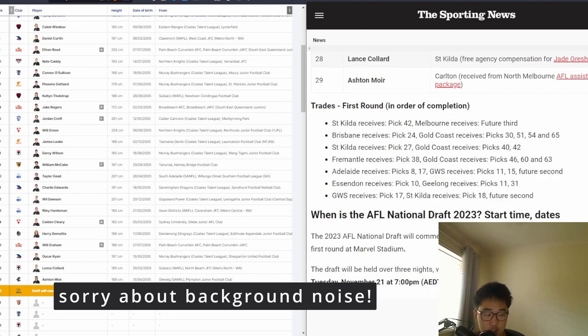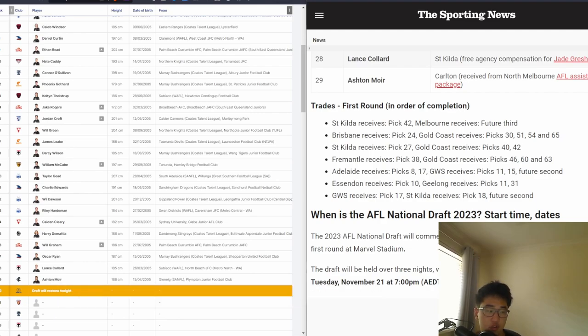And then Carlton take Ashton Moyer, who's predicted to be a potential top five pick for this year's draft. Last year, had a few injury issues, had a few form slumps this year, so slid down the order majorly. But I think Carlton have got a really nice player here with the last pick of the first round.